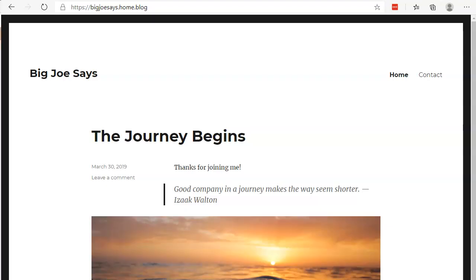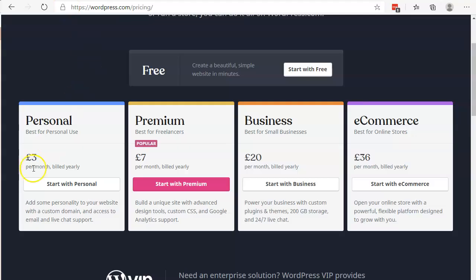Normally a WordPress site gives you something like this. Here, this is my current one, bigjoesays.home.blog. So I've got a custom domain of bigjoesays.com, and I want to transfer over here to make it much more user friendly than the WordPress site address. Like I say, you need to have a paid plan though, which is anything Personal and above.